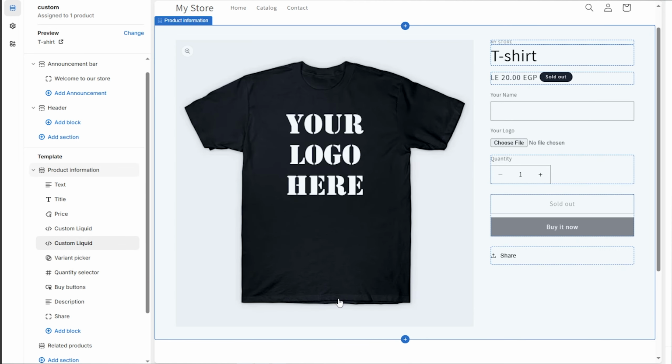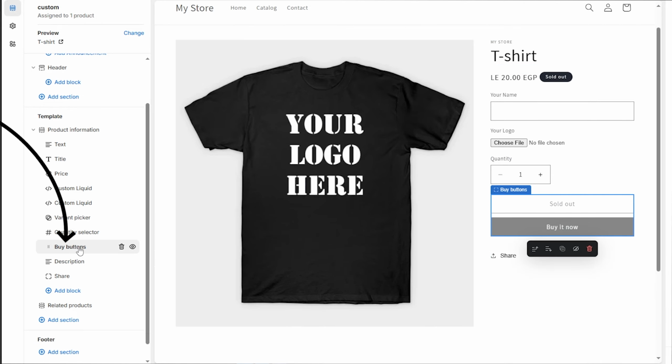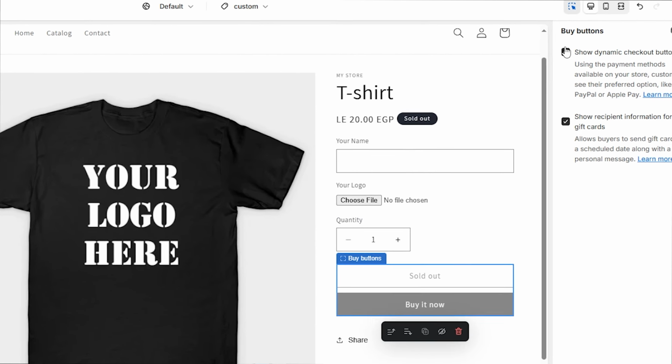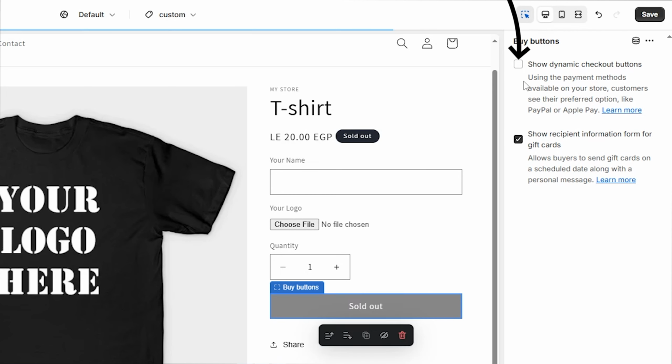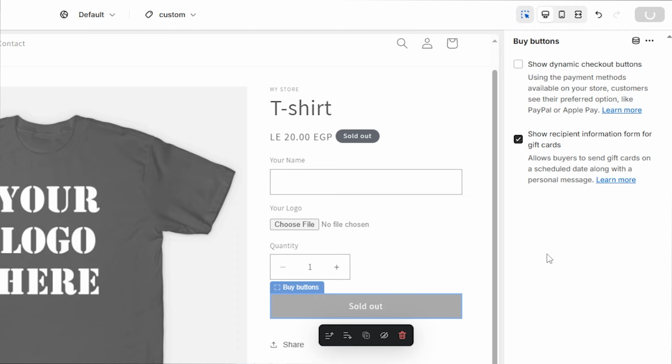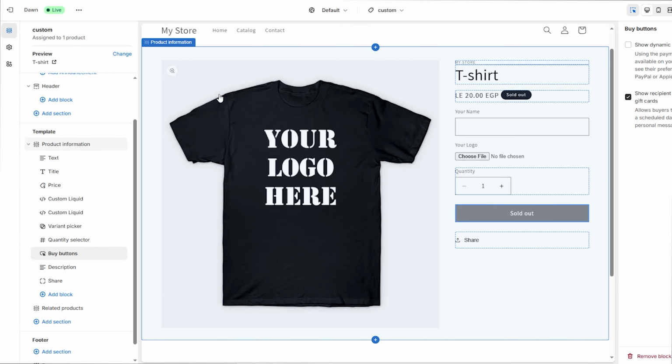Now, the last thing that we should do right now, remember that we needed this box, your name box. We need to enter a name in order to be able to buy this product. And to do that, you can simply click on buy buttons, then go right here and uncheck this option, show dynamic checkout button. So uncheck it, then click on save. And now we can test our store and how does it look with these new features.